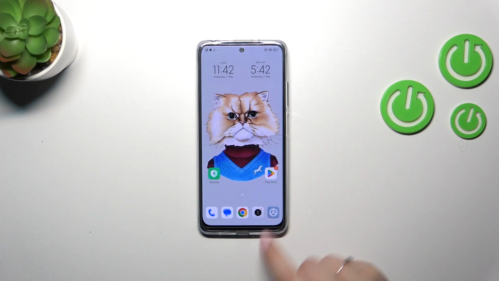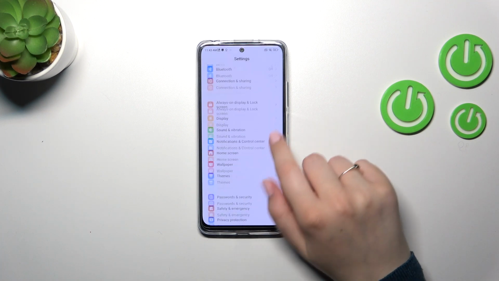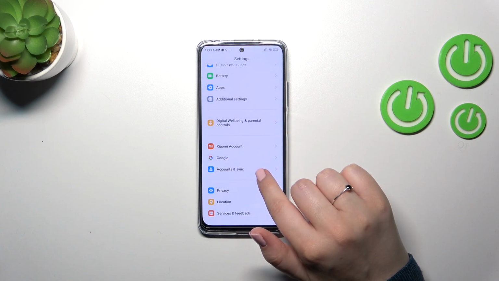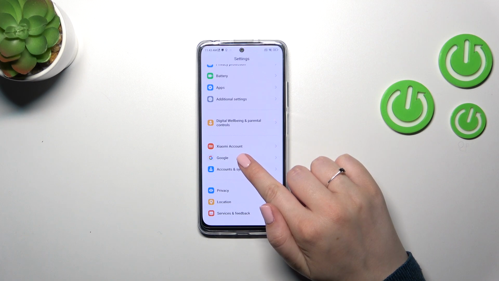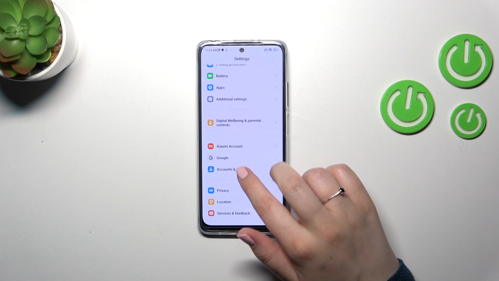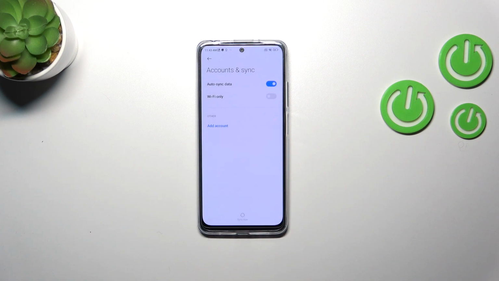So first of all, we have to enter the settings. Then let's scroll down to find proper section, the accounts and sync. Of course, you can do everything, so add and remove the account using Google section, but to be honest, I prefer this one, so let me do it by using it.